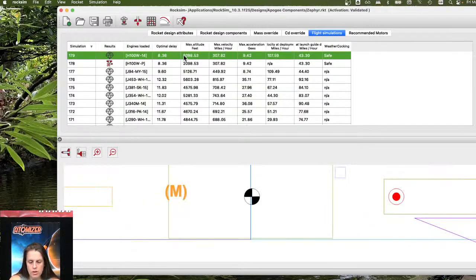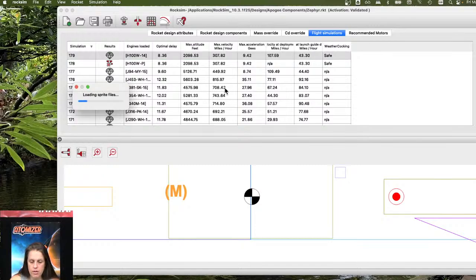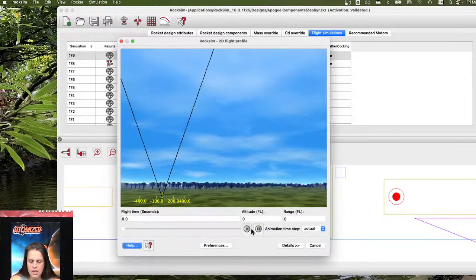So that will give you your estimated delay. It's going to go about 2,000 feet. It's going to hit 307 miles per hour. And then if you want to see the simulation, in this case, we set the delay to 14 instead of 8. So it's going to be coming back down for about 6 seconds before the parachute pops. So you can see here as it goes, it's coming down. And now, yeah, it pops all the way down. So you can see in the visual too, the 2D profile, that's what that looks like.